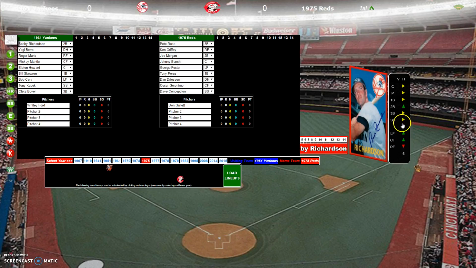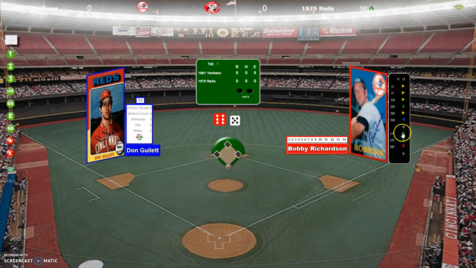And shortstop, Concepcion. So these will swap back and forth during the innings. Let me go ahead and close lineups, so that you're only viewing the team that is in the field, for quick reference. And I'll show you how this works, and it really helps the Baseball Classics game flow.